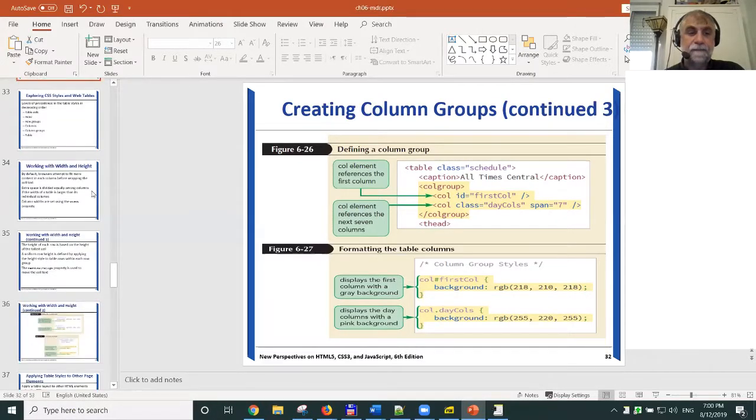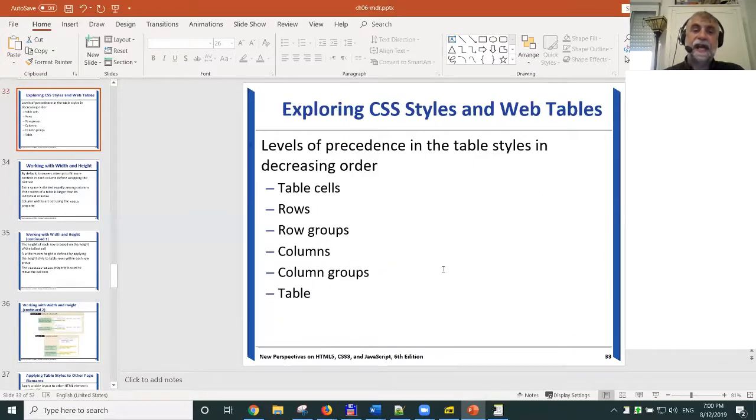There are different levels of precedence in the table styles. It goes in decreasing order. First, it's the table cells, then the rows, then the row groups, and the same thing with the columns also.